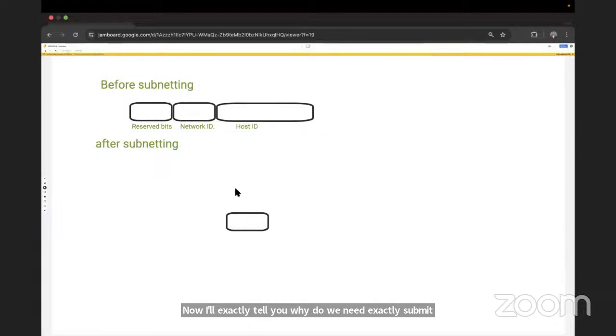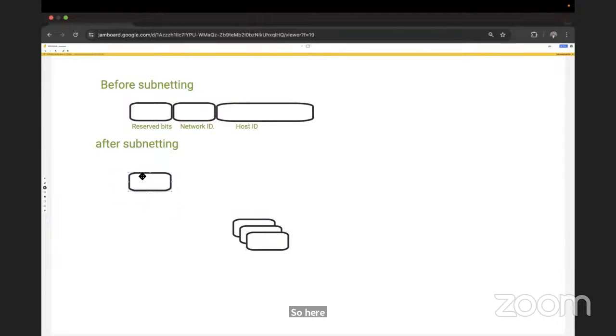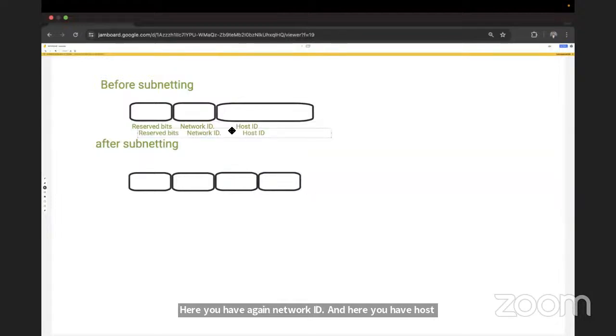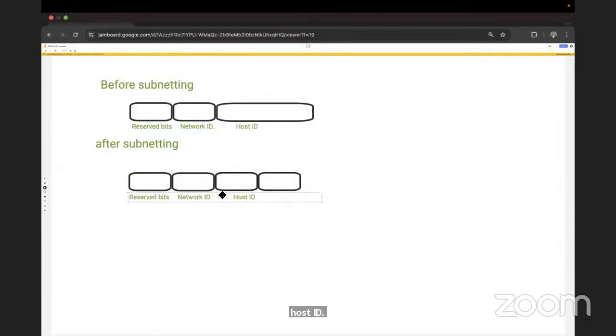So here you have again reserved bits, guys, same thing. Here you have again network ID and here you have host ID, and the last one is going to be your subnet ID and host ID. See, exactly this. So this is going to be your subnet ID.